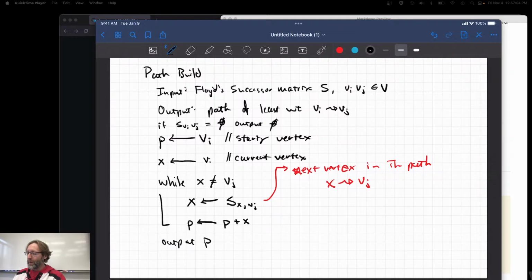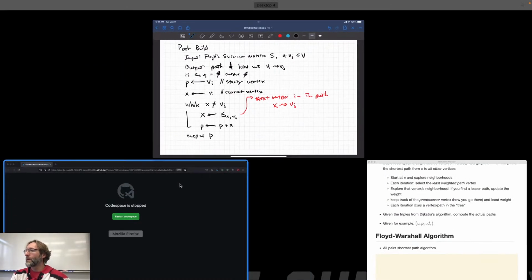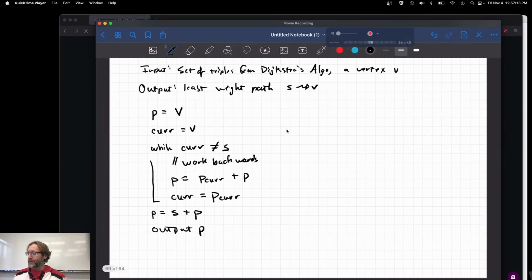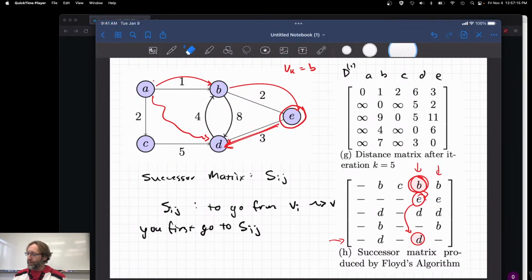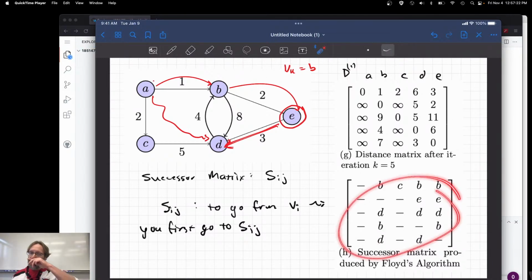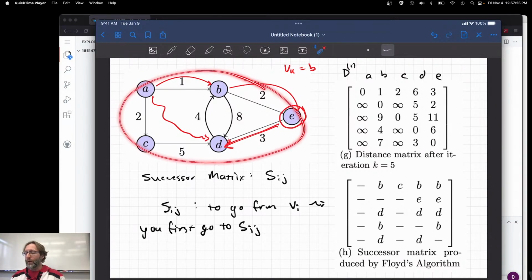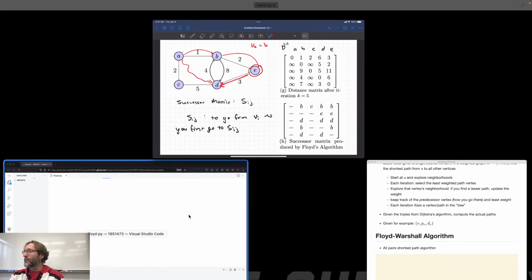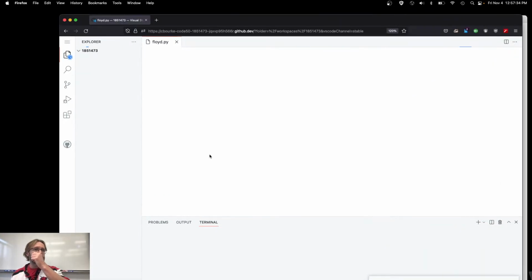Okay. So what I've got over here, well, now I'm going to have to restart it, but while we're waiting for that to restart, let's go back to this right here, and let's clean it up a little bit. So, there we go. So here is my successor matrix for a run of Floyd's algorithm on this, and I've encoded that as a two-dimensional array in Python.